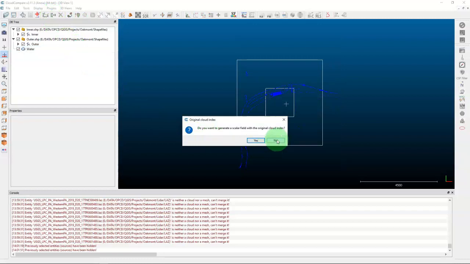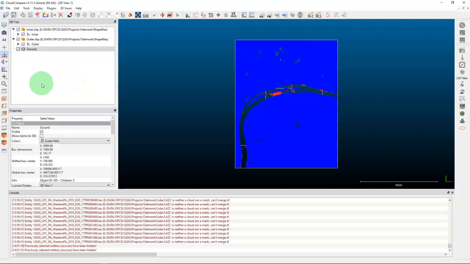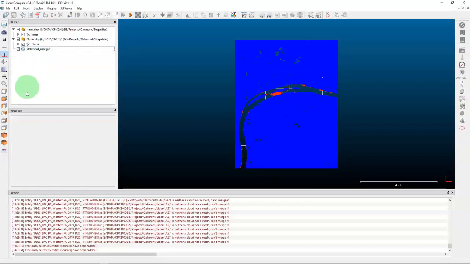Now that we've got both of these selected, we're going to merge these two together via the merge button. We're going to select no here. And then we're going to rename this new merged file up here to the name of our course, Oakmont in this case, underscore merged.